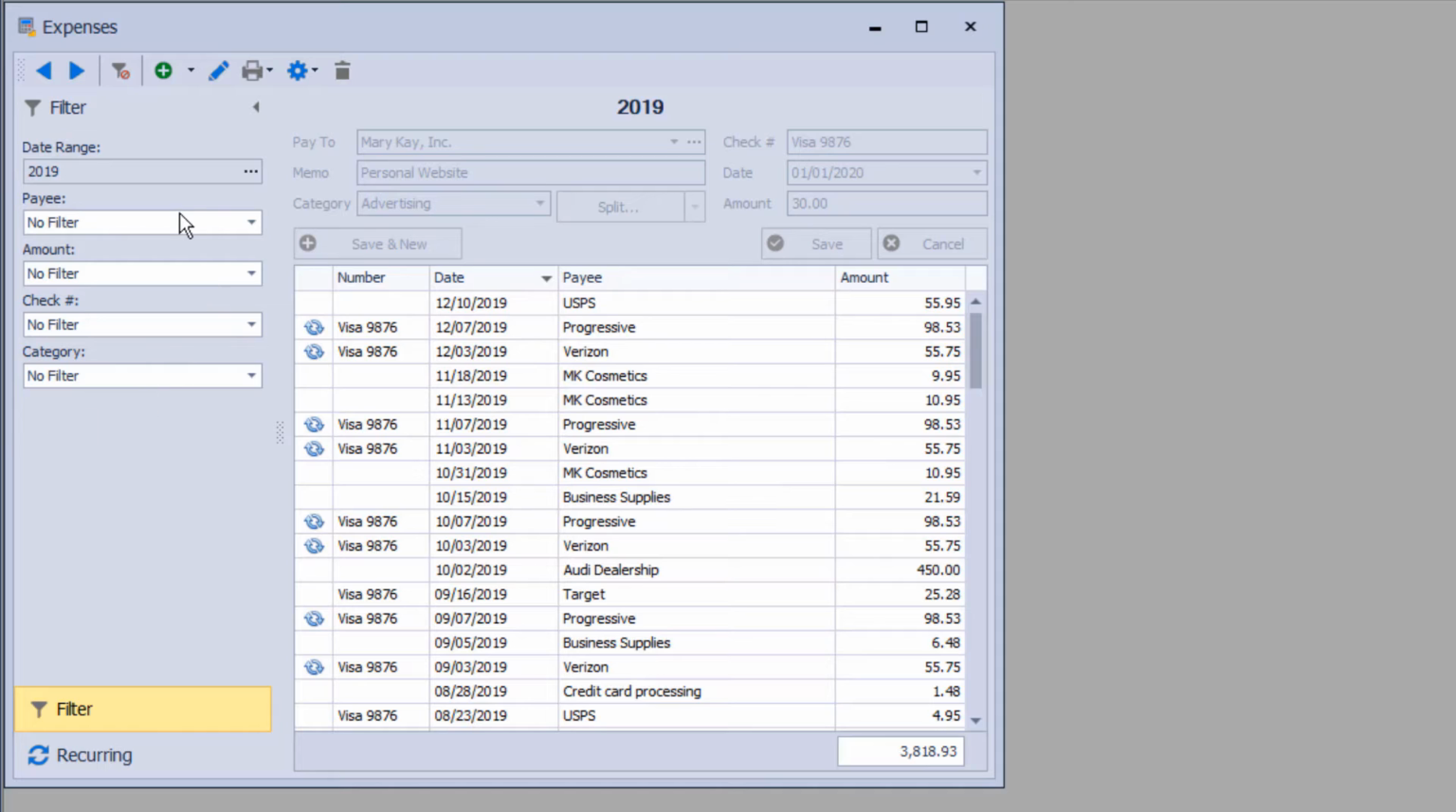You can also use any of the other filters if you're looking for a specific expense entry to ensure that you have entered it. Now, you can also add additional categories and payees if you need to add any new expenses under those categories as well.